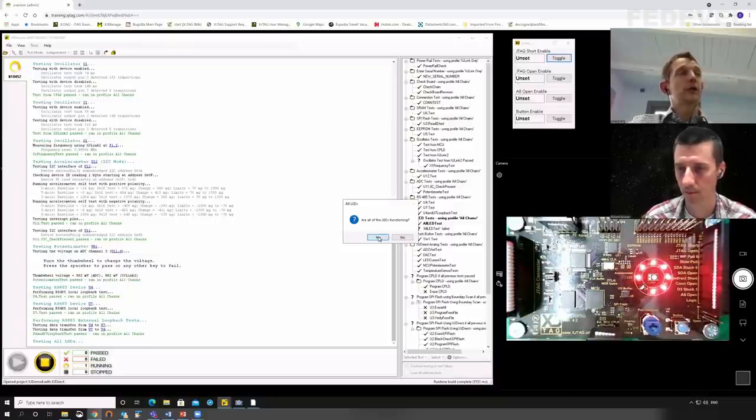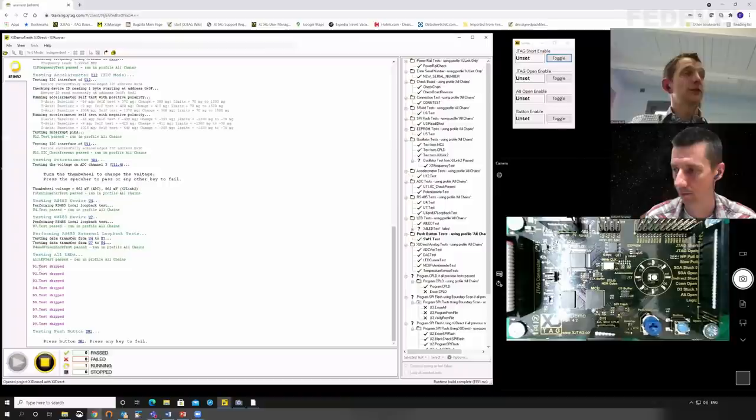We click yes, it skips testing them individually. But if we click no, it would then step through and test each one individually, so we could identify exactly which one was wrong.